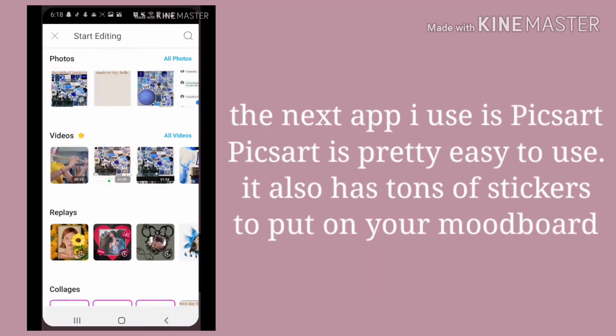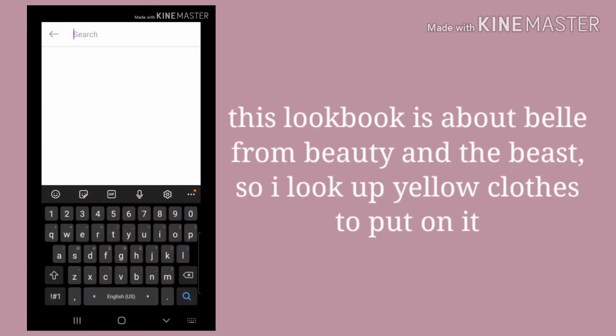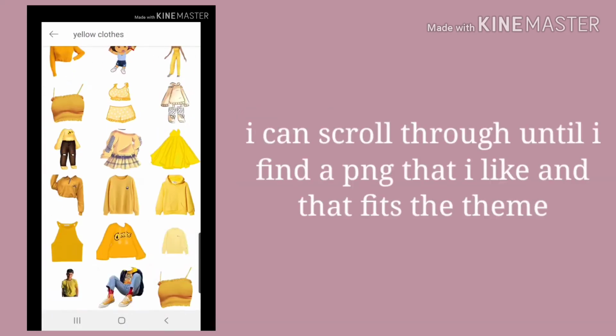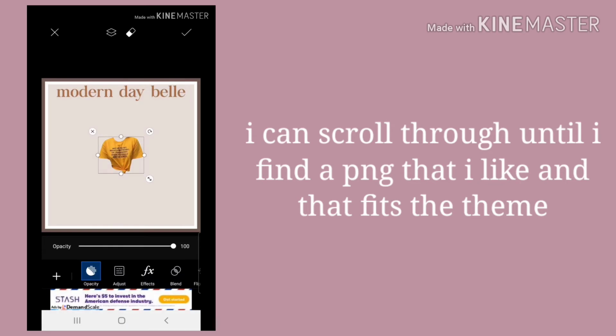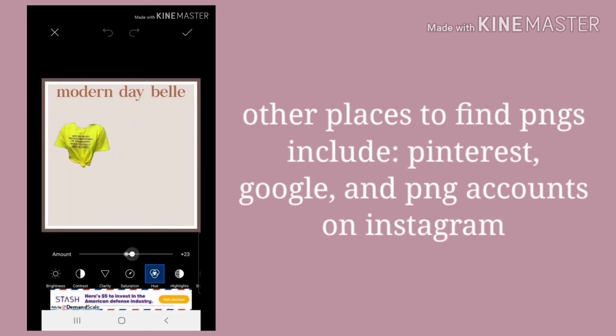The next app that I use is Pixar. Pixar is pretty easy to use and it also has a ton of stickers to put on your mood board. This lookbook is about Belle from Beauty and the Beast, so I look up yellow clothes to put on it. Then I can scroll through until I find a PNG that I like and that fits the theme. Other places to find PNGs include Pinterest, Google, and PNG accounts on Instagram.